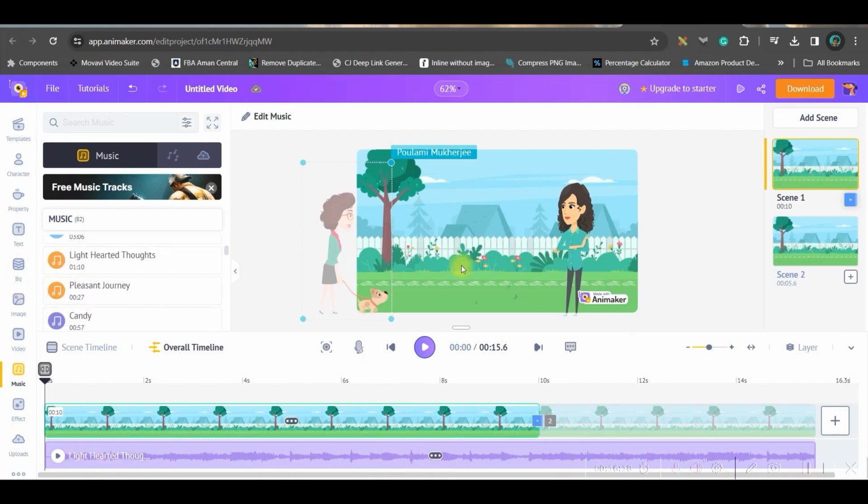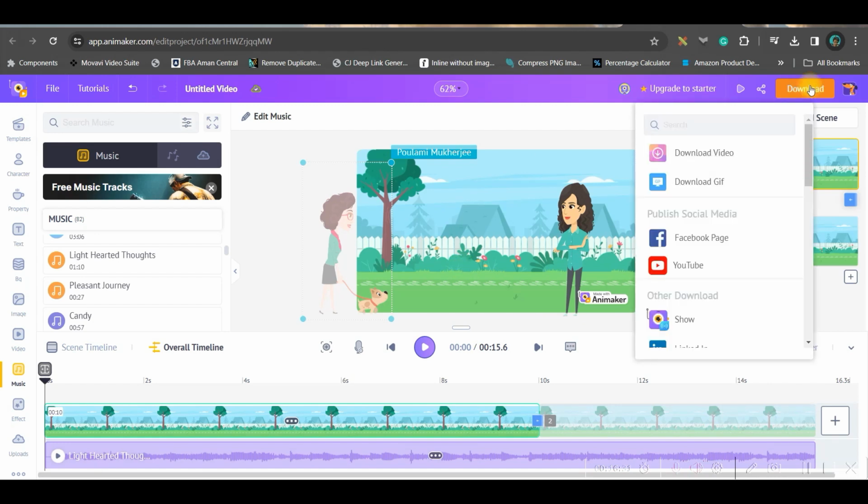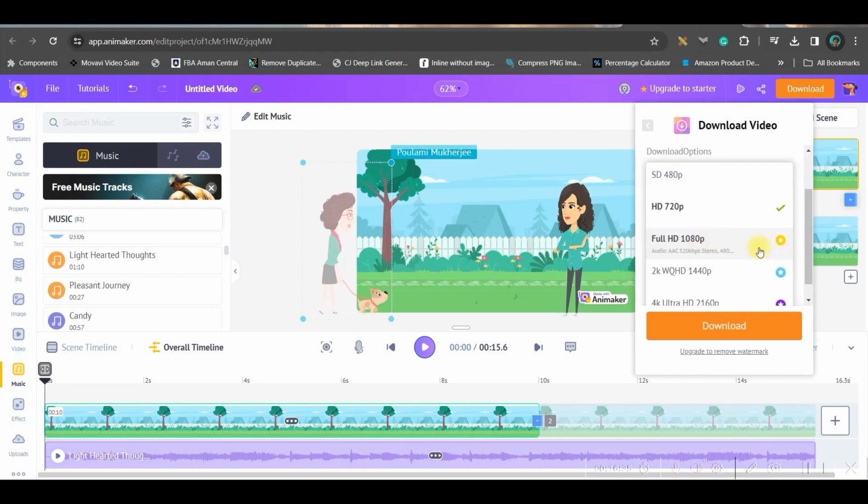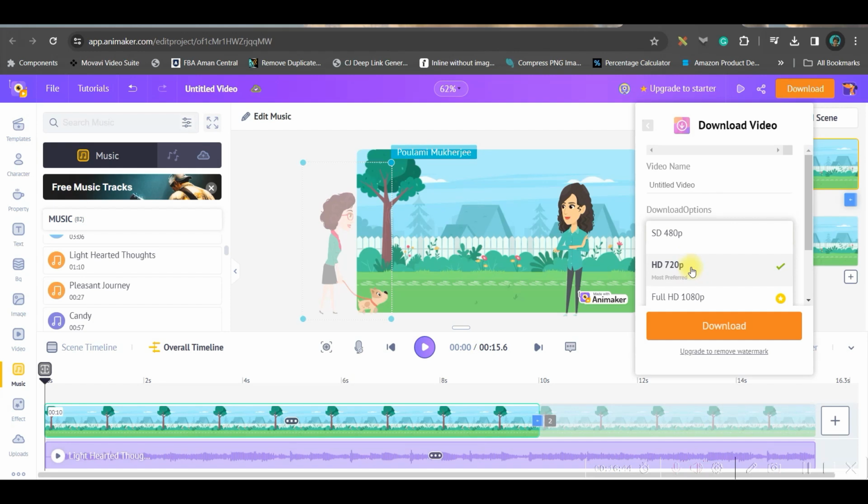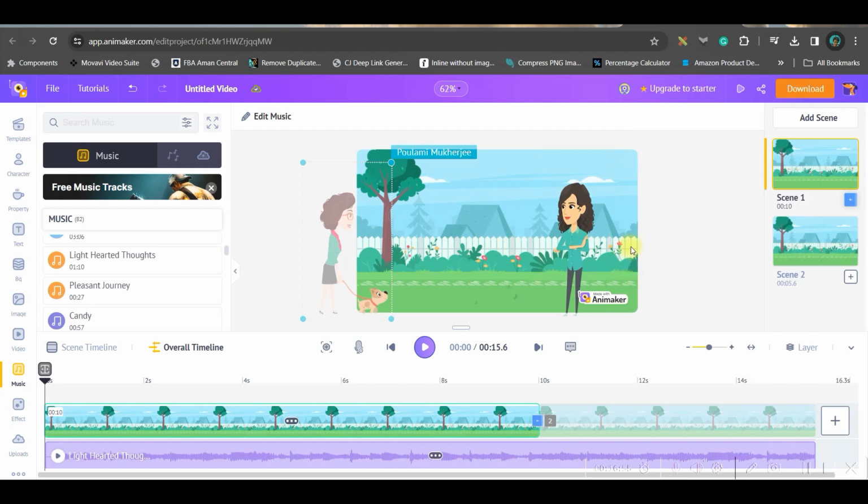Okay, once everything is done, you can go to this download button and then download the video. Now here are the tricks there. Like if you want a 4K ultra video, then you will have to get the upgraded version, but for now you can use this 720 pixel only and go for download. And these will be downloaded with watermark and for 2 minutes long video. But next part, I will be showing you how you can even make longer video and download the same without any watermark.